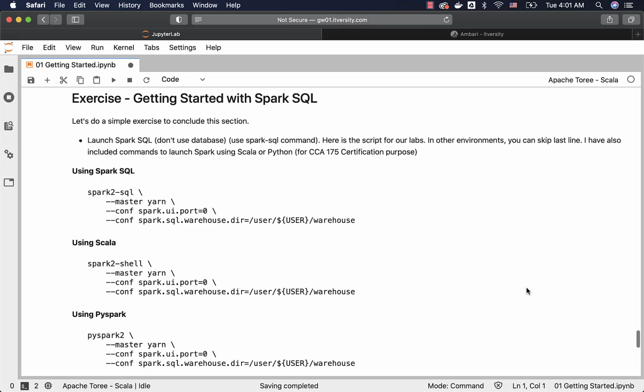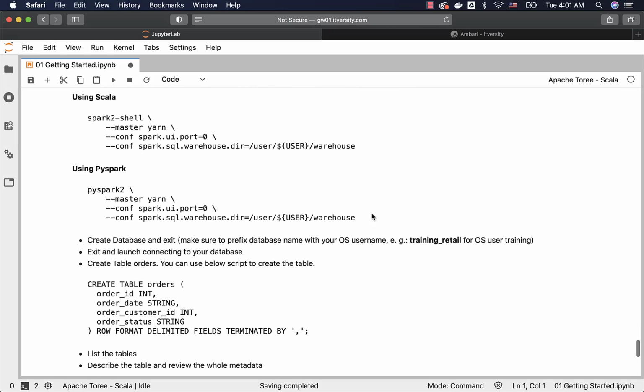The high level tasks are nothing but launching Spark SQL. Then you have to create the database and exit. Make sure you don't use the database keyword or control argument to attach to a database when you launch Spark SQL for the first time. Make sure you create the database with your OS username prefix if you are using our labs.